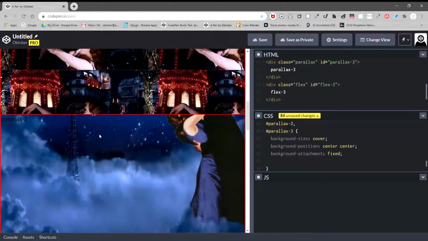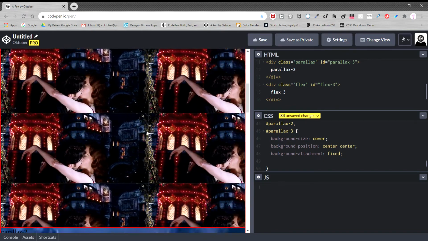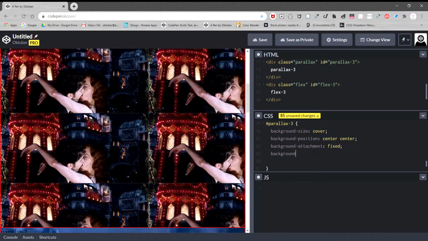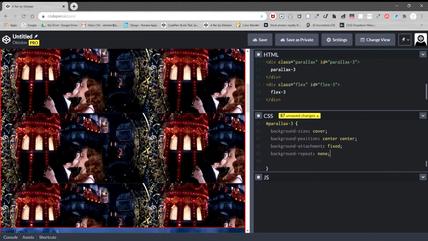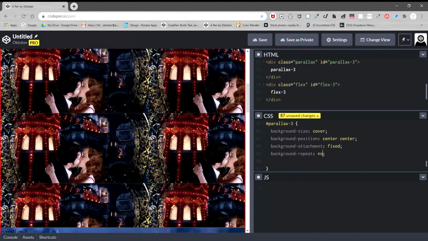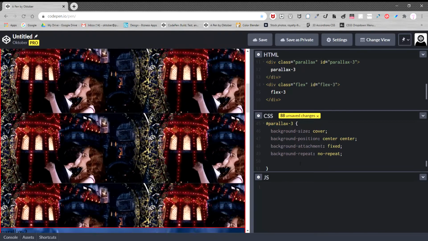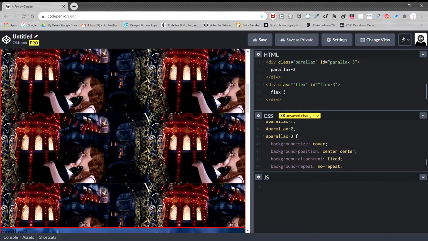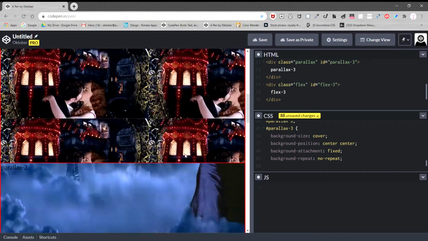And then to help get rid of the background repeats, you would just do background repeat, no repeat. Wait, what? Sorry. No repeat. Background repeat. Wait, what am I doing? Background repeat, no repeat. Why is that not doing what I want it to do?